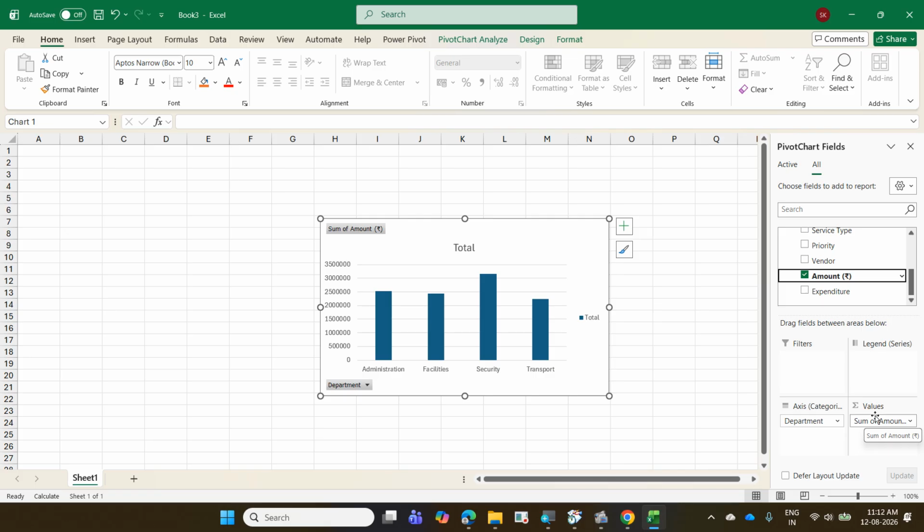Each sheet may have lakhs and lakhs of rows, but still this will work. How can I convert this into a pie chart? I have created a column chart. How do we convert it into a pie chart? Design, change chart type, make it a pie.